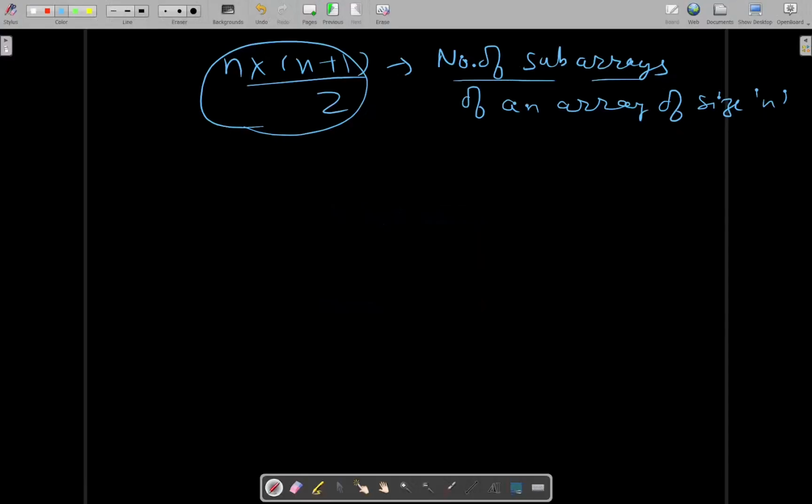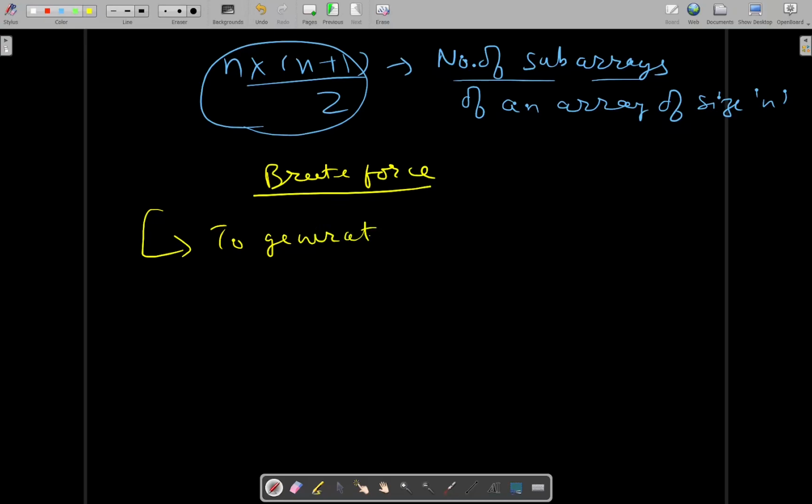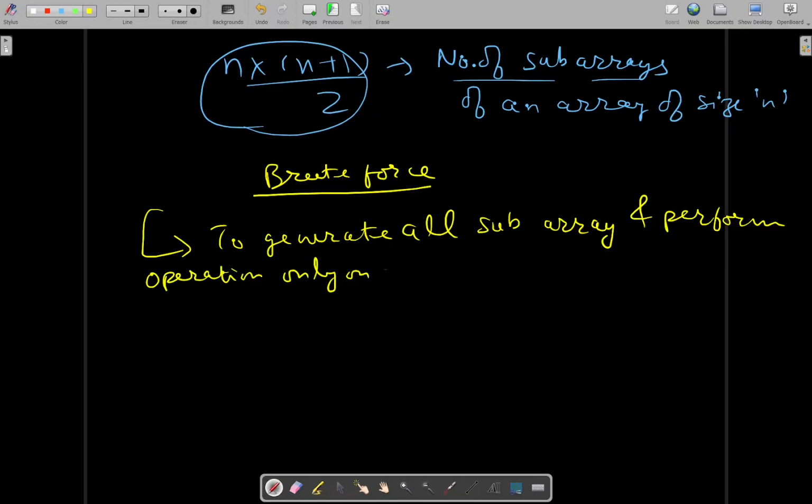So what will be the brute force way to solve this problem? It will be to generate all the subarrays and perform the operation only on those subarrays which will give us the maximum score.